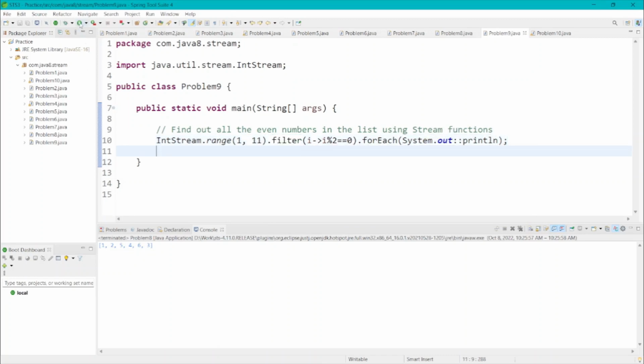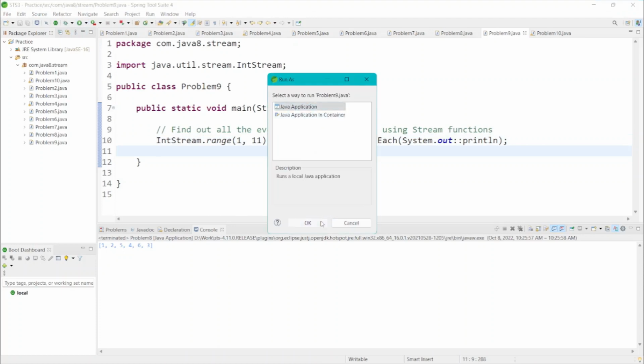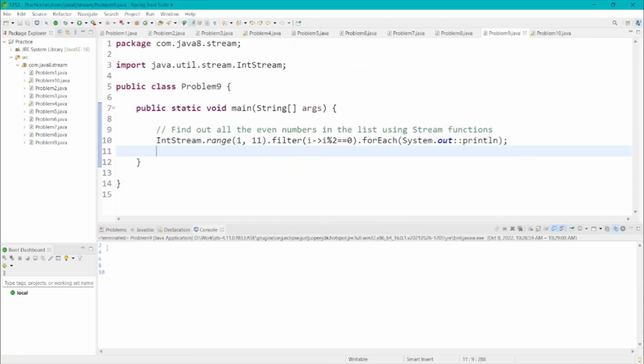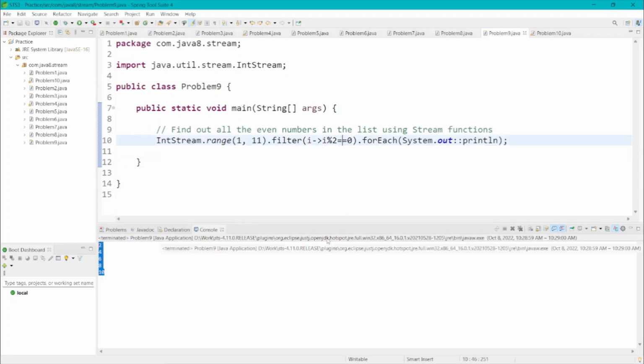So now let's try to execute and see the output. So here you can see 2, 4, 6, 8, 10. All the even numbers are printed. So here, if we want to print the odd numbers as well, instead of equal to, we can say not equal to. So it should result into 1, 3, 5, 7, 9.